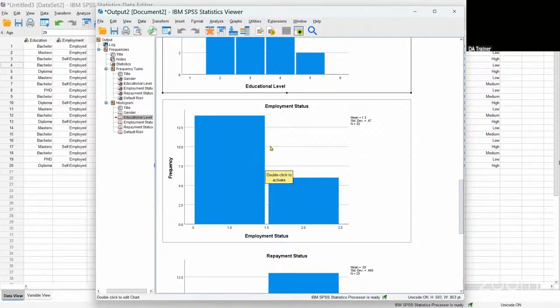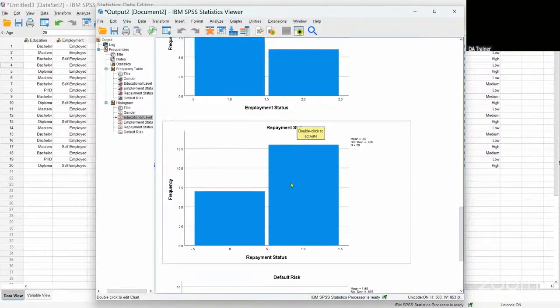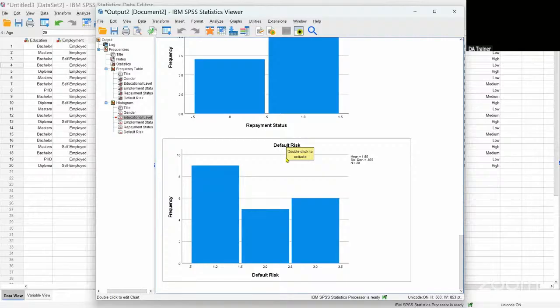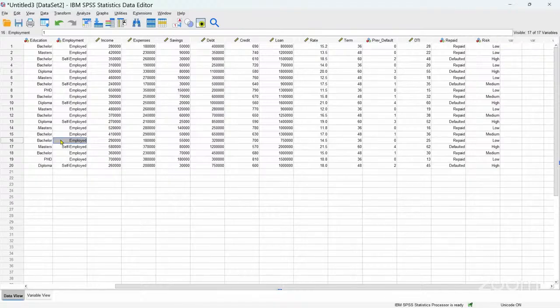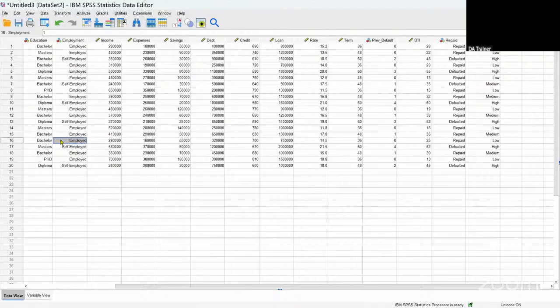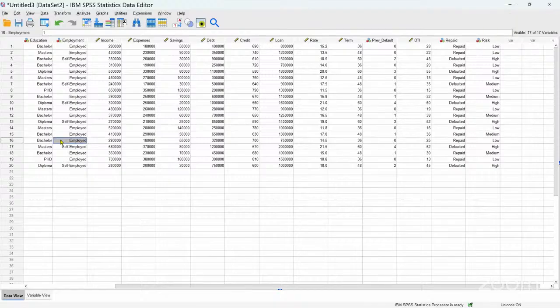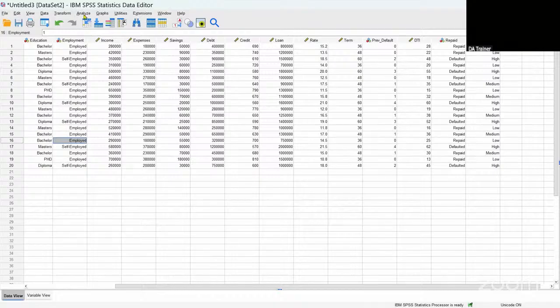Employment status, we only have the 2 of them, which is the employed and the self-employed. We don't have anybody that is unemployed. Repayment status the same, and then the default rates is then breaking down into the 3 of them, which is the repay, the low, medium, and high. Okay. Are you with me? Do you understand to that point, Fatima? Yes, I'm following. Okay. Joseph, you're also following, right? Yes, sir.